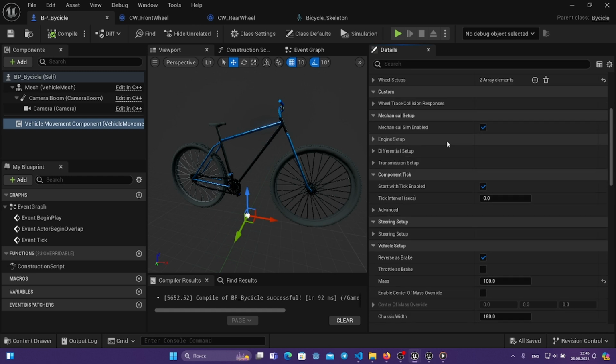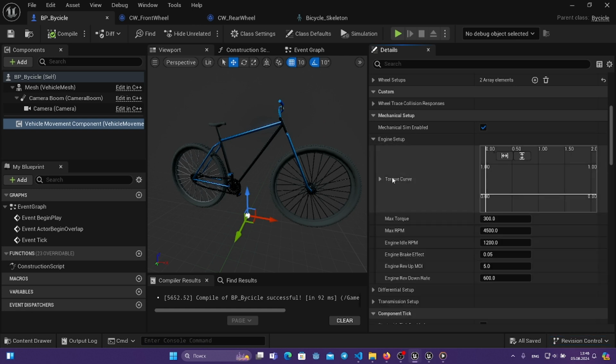Like there are different bikes. Some have that thing to adjust, I don't know how it's called, just how hard pedals should rotate, and depends on that how fast your bicycle will be, and enable it because mostly bicycles have that. And in the engine setup, here the torque curve is gonna show how our vehicle or bicycle starts.